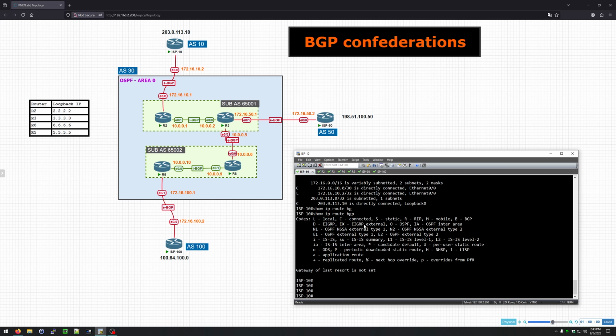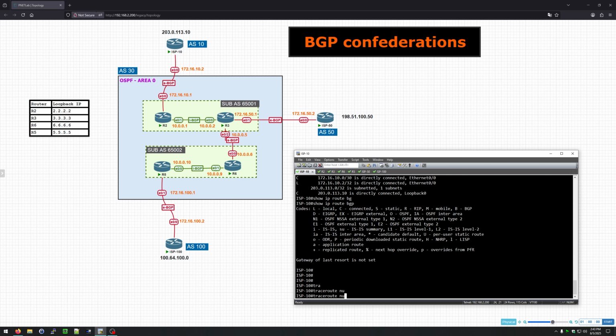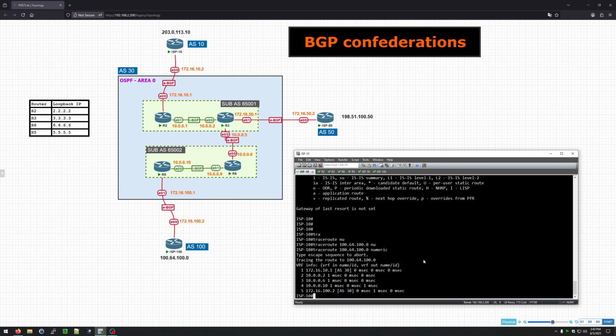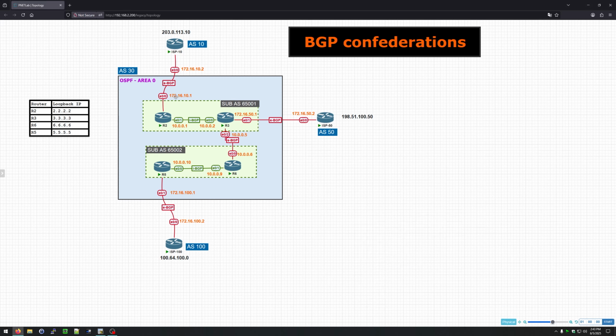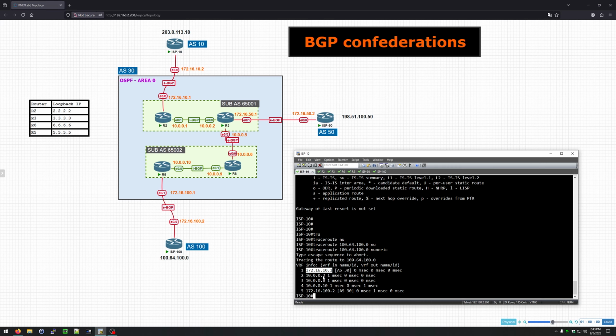So now let's say in ISP1, I want to trace route to ISP 100, 100.64.100.0 numeric. So first we go to this network 172.0.1, this link, and then we go to 10.0.0.2, and then we go to 10.0.0.6, and then 10.0.0.10, and that's it. We reach the network.